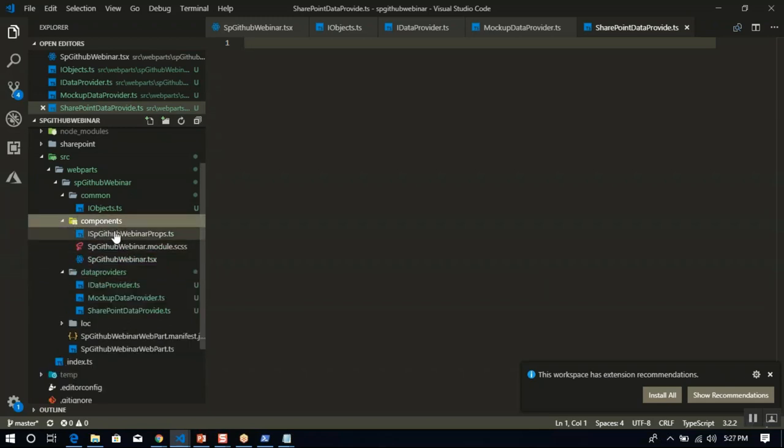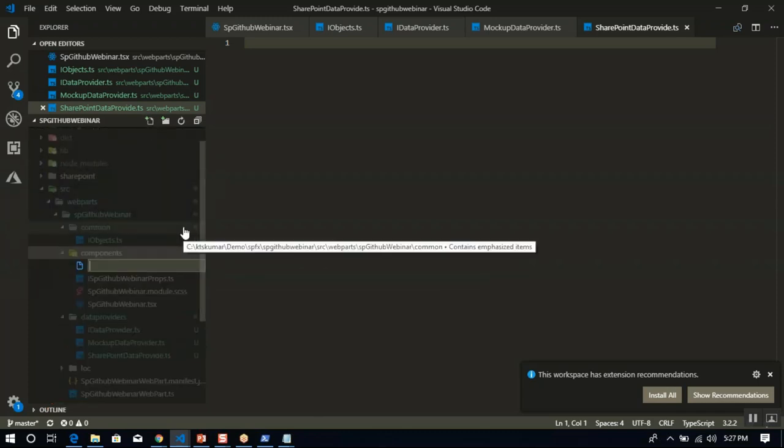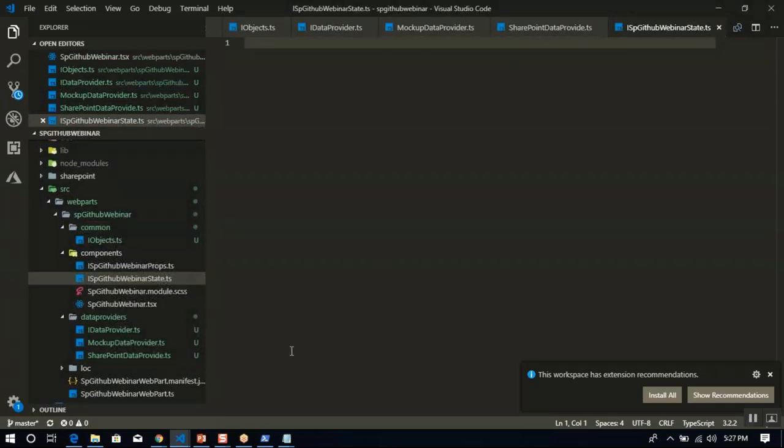In the components, we have three files, one for properties and one for report. I'm going to create one for managing the state.